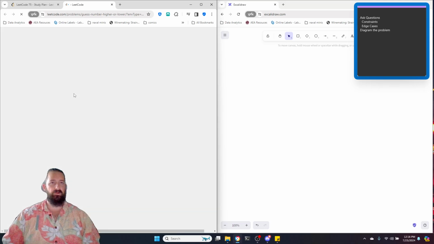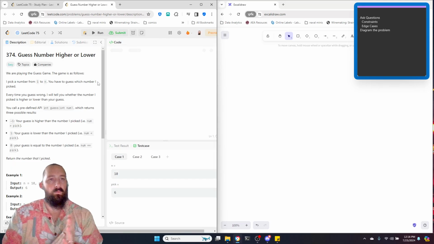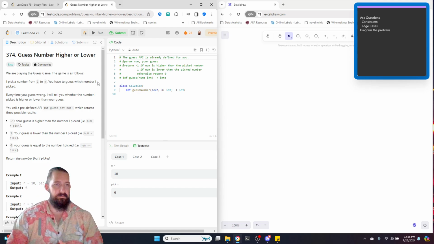Today we're going to do Guess Number Higher or Lower. We are playing the guess game. The game is as follows: pick a number from 1 to n. You have to guess which number I picked. Every time you guess wrong, I will tell you whether the number I picked is higher or lower than your guess. You call a predefined API, int guess(int num), which returns 3 possible results: -1 means your guess is higher, +1 means your guess is lower, 0 means your guess is equal to the number I picked. Return the number that I picked.